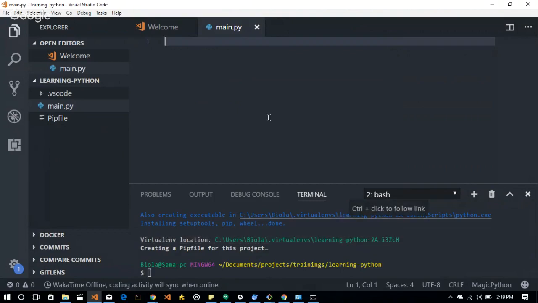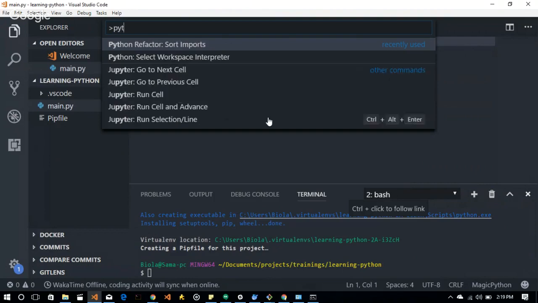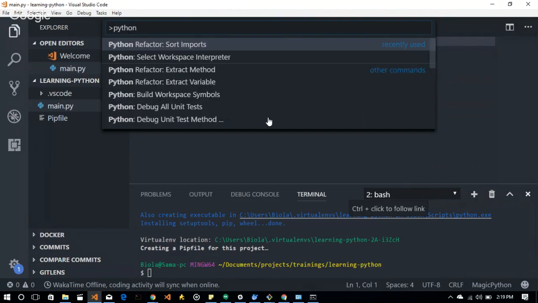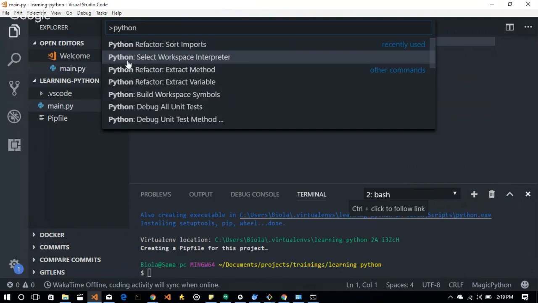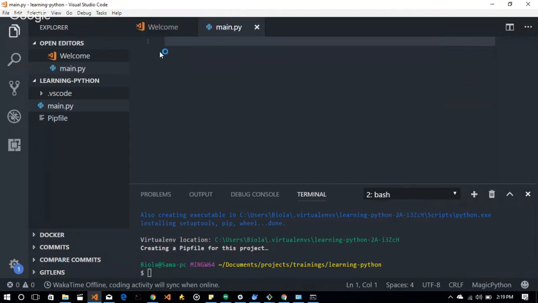So there's a general command in Visual Studio Code. By pressing the Ctrl+Shift+P key, it brings out this command palette. So we want to tell it where our Python interpreter is, and you can see we're interested in the Python: Select Workspace Interpreter. So if we do this by default now, chances are it might just bring out the general Python installation. That's not bad, but we're going to change it. So first of all, I'm going to select this.